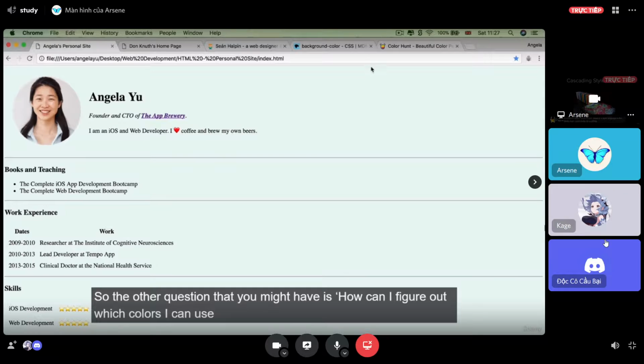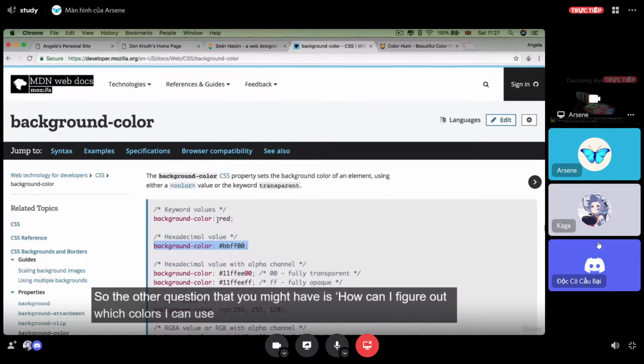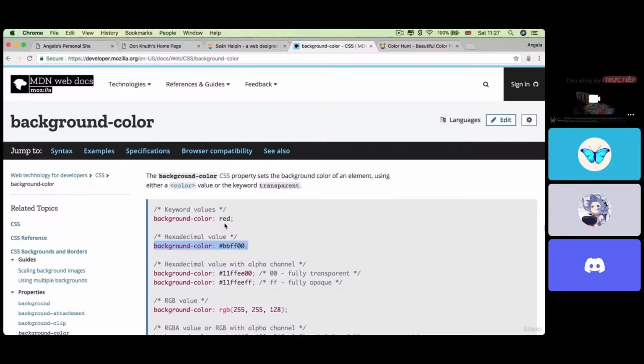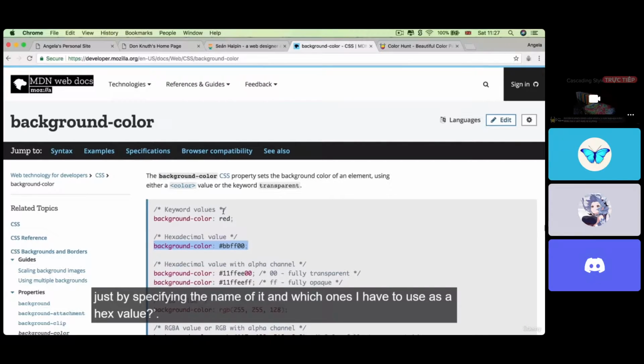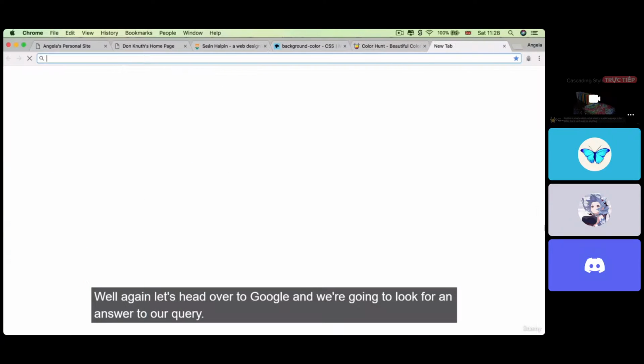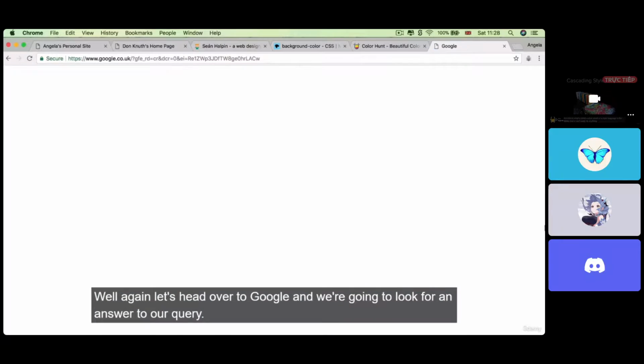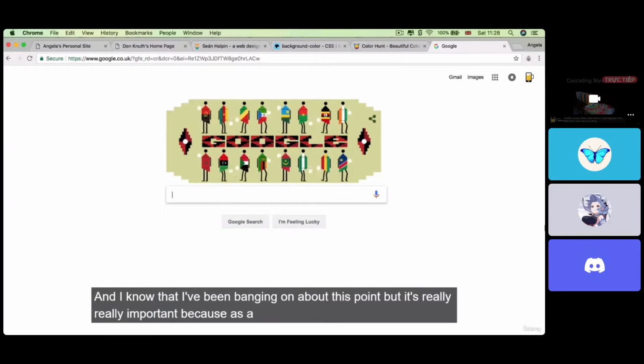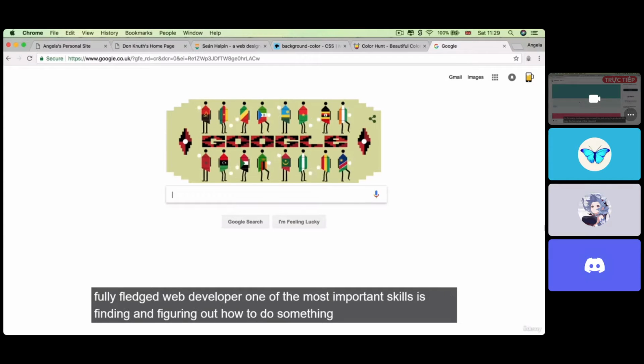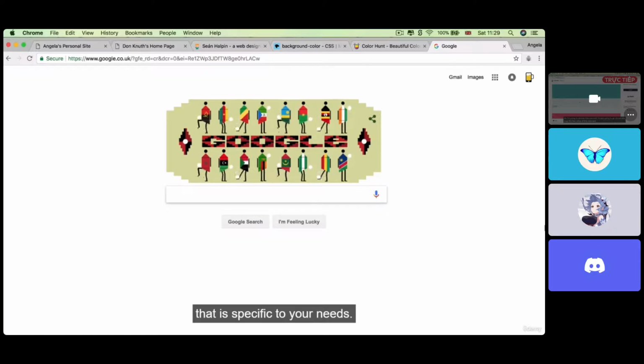So the other question that you might have is, how can I figure out which colors I can use just by specifying the name of it, and which ones I have to use as a hex value? Well, again, let's head over to Google and we're going to look for an answer to our query. And I know that I've been banging on about this point, but it's really, really important, because as a fully fledged web developer, one of the most important skills is finding and figuring out how to do something that is specific to your needs.